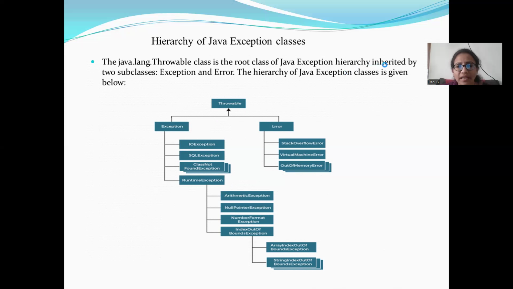So in this Java hierarchy, that is inherited by two subclasses. Throwable class is a parent class for all the exceptions. It is the main class. It consists of two subclasses: one is Exception and another is Error. So this is the hierarchy of the Java exception class. Throwable class is the main class and the two subclasses of Throwable are Exception as well as Error.